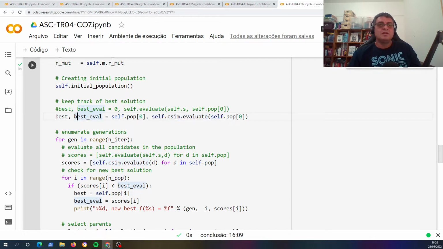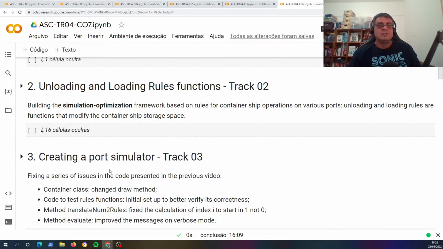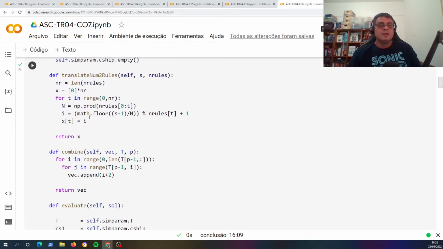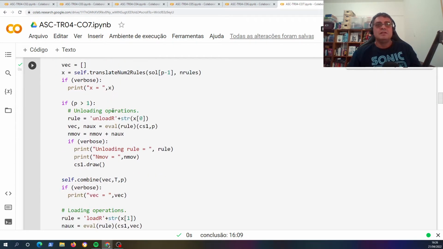So how can we get the evaluation of this individual? We should call the object self.sim.evaluate. Remember that when we do this, in fact, what we are doing is getting this simulator and calling this method evaluate. And this method is exactly a way to count how many movements we are going to spend when the ship performs its travel to ports using a certain combination of rules.